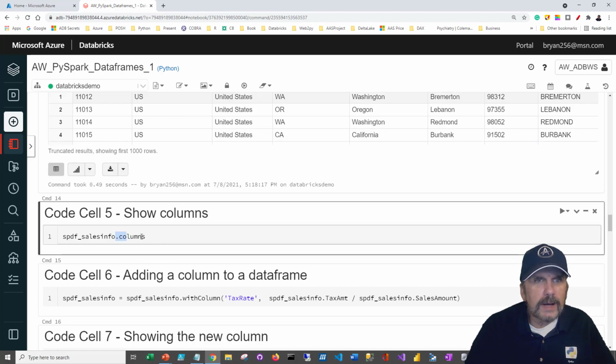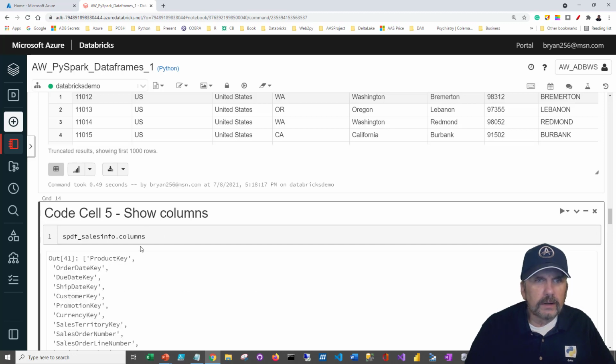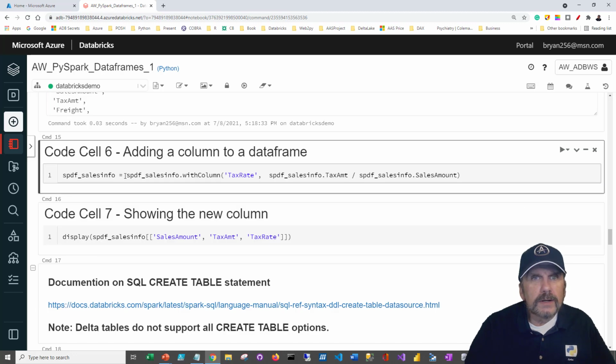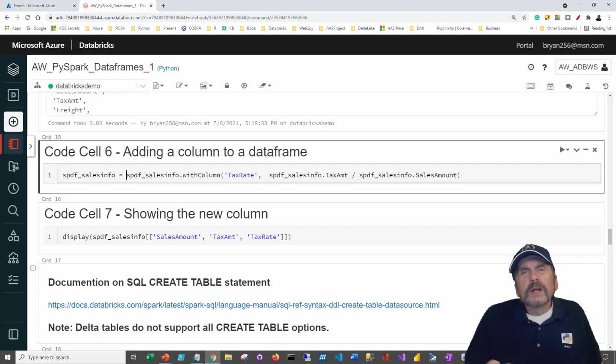You can also use the columns property to just get a list of column names if we ever forget what are all the columns that are in a data frame. We're going to try a different thing here. What I want to do is I want to create a new column that's a calculation of other columns in my data frame.